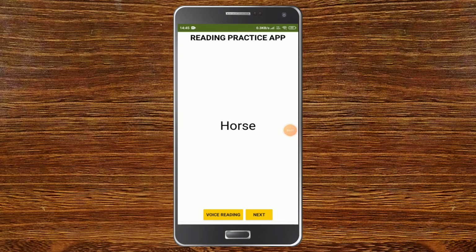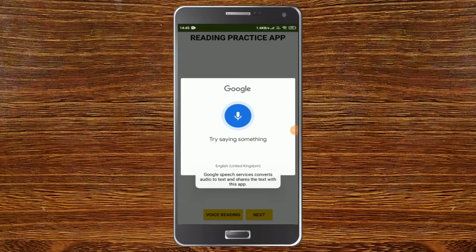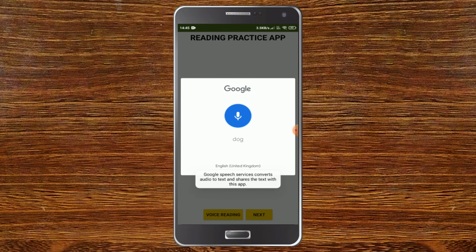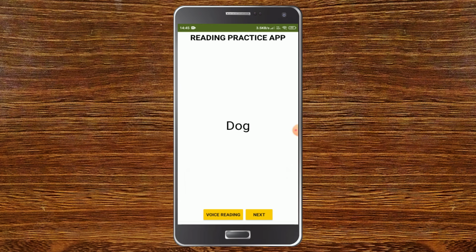So here you can see the reading practice app. So let me read this word. Horse. Correct. You can see that whenever I read correctly or properly, it is saying correct. Now let me go to the next word by clicking on this button. So let me read this. Dog. Correct. You can see that it is saying correct.